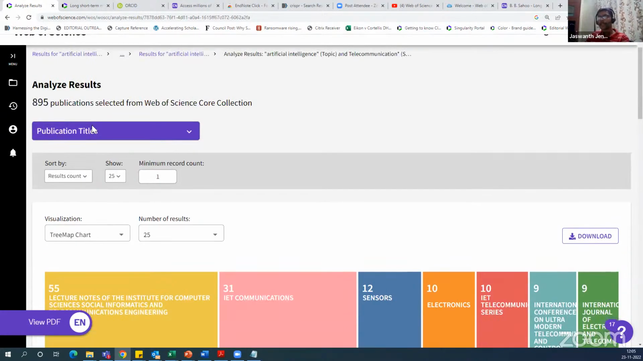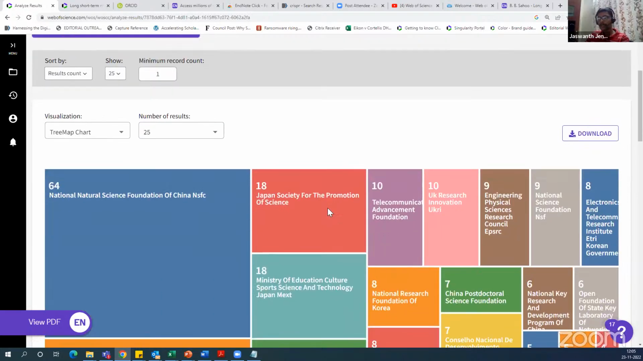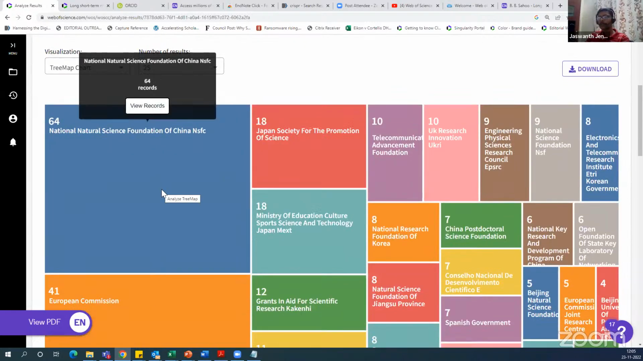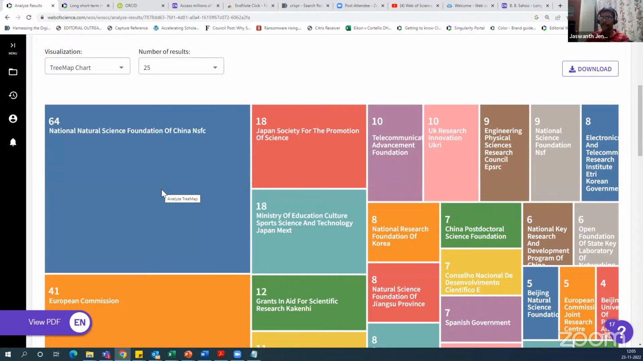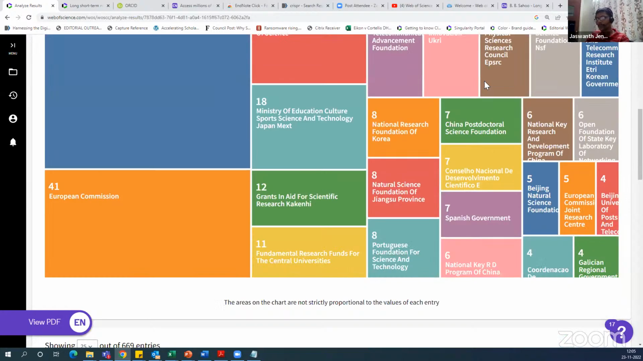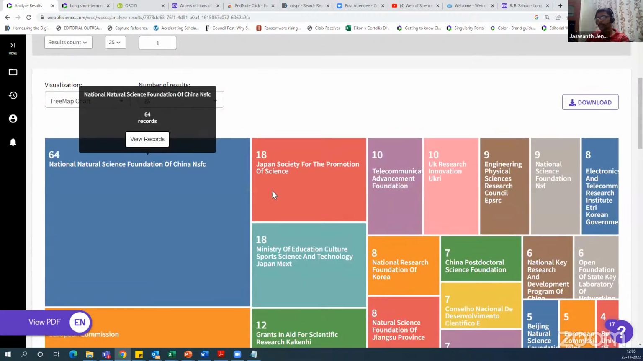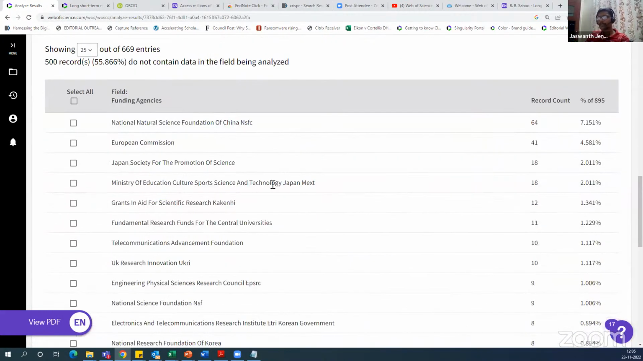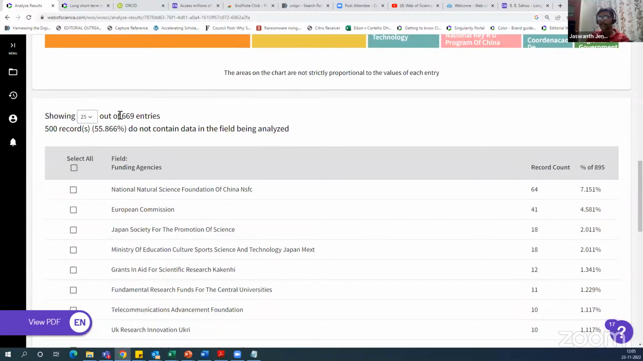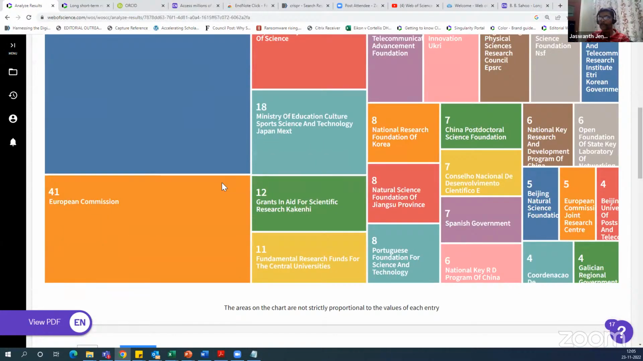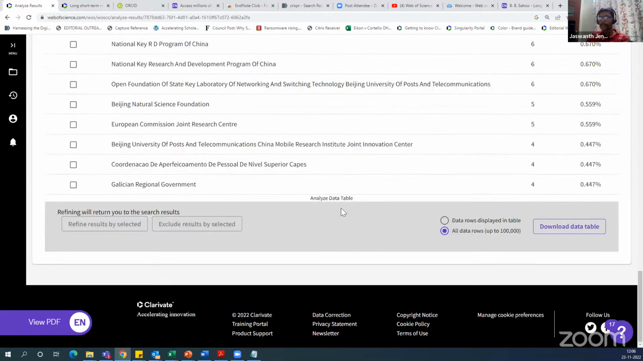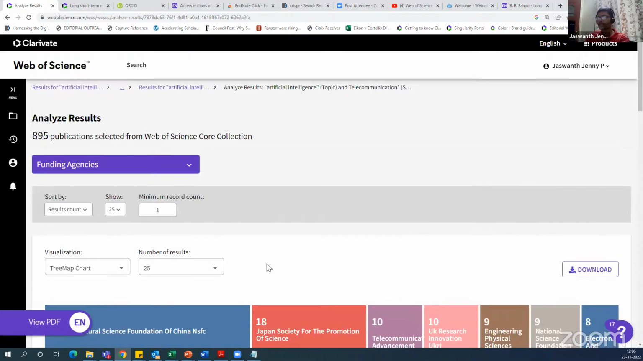Similarly, we have the funding details also. So if you do the search with funding agencies, we will be able to know which organization is granting funds to your area of interest. As I said before, we see the top 25 here. Currently for this search we have 669 entries, but we will be able to see 25, and the rest will be at the bottom, which you can download if you want to do any analysis.